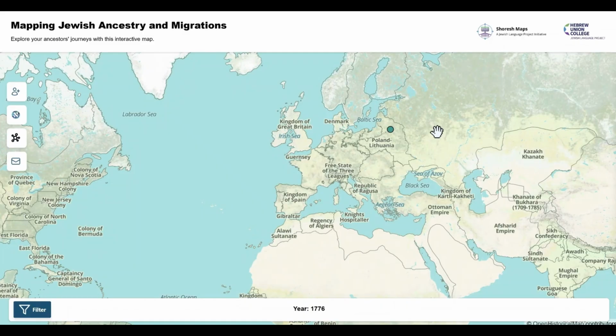If you don't see your ancestors on the map and you want to add them, you can click Add My Ancestors on the left side to go to your custom form. And of course, you can contact us with any questions. Happy mapping!